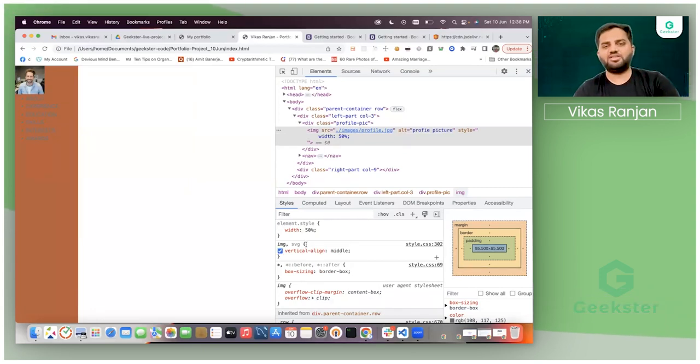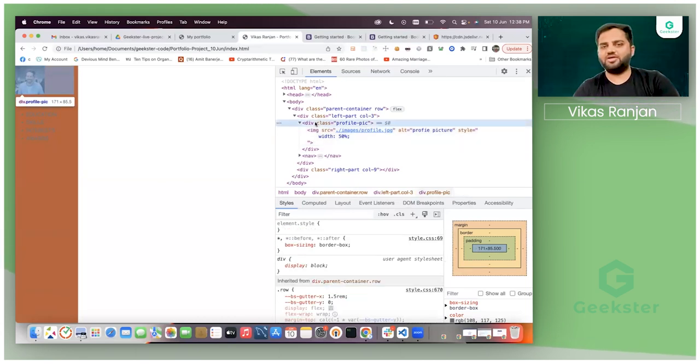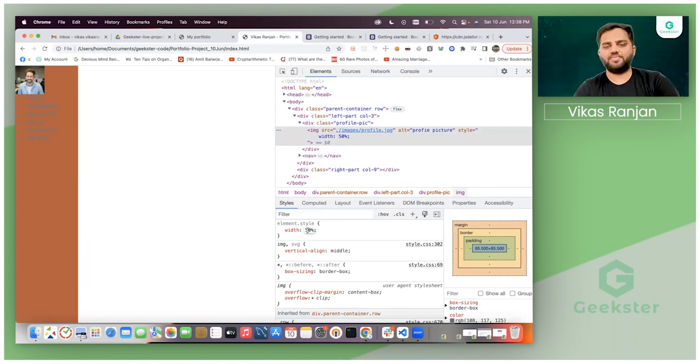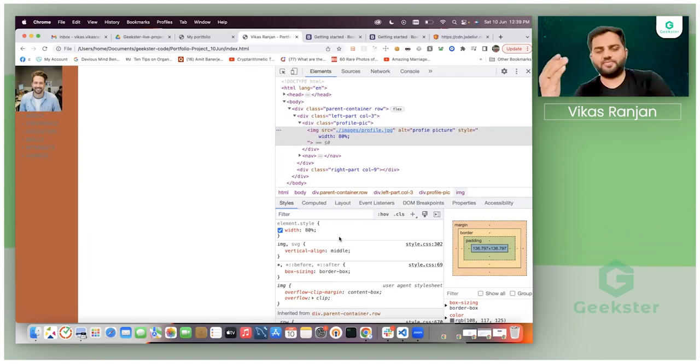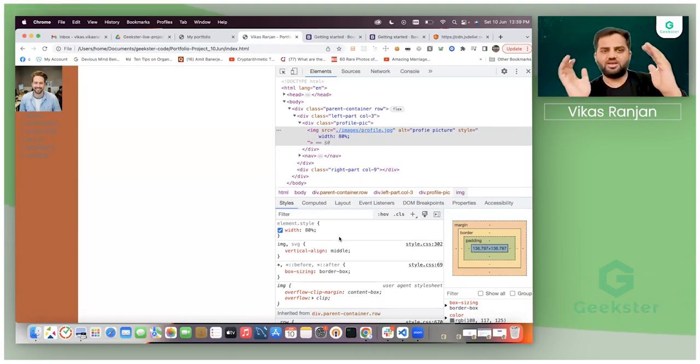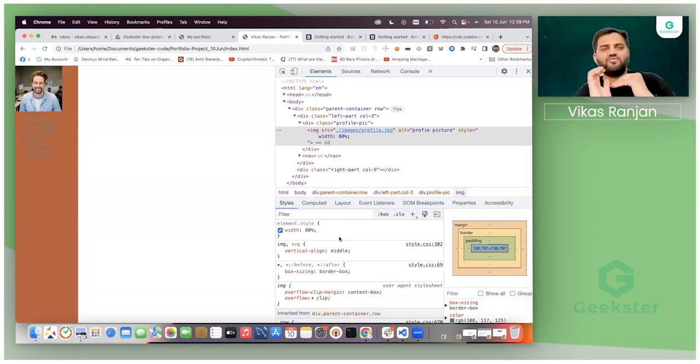So 50% width means whatever is the width of your parent. The profile pic's width is this much, from here to here. So it is taking 50% of it. If I change it to say 70% or 80%, it will look like this. So percentage means with respect to your parent. If your parent has width 200 pixels and you give the width of 80% to the child, it will be 80% of 200.